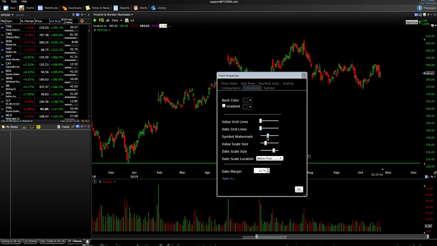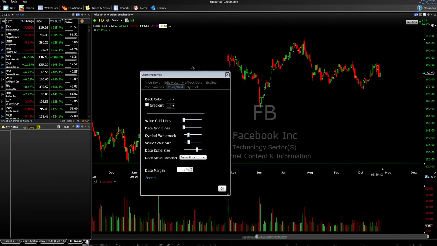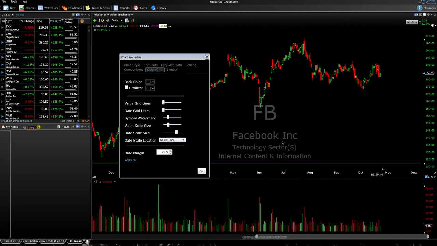Symbol watermark, that's your watermark behind this. It's going to show you what chart you're trading. Me, I just like to keep that a little bit, just so I can see it, but just barely so it doesn't interfere with anything. Just so it's a quick glimpse. Instead of looking up here, you already know. It tells your sector and your industry, so that's also helpful as well.